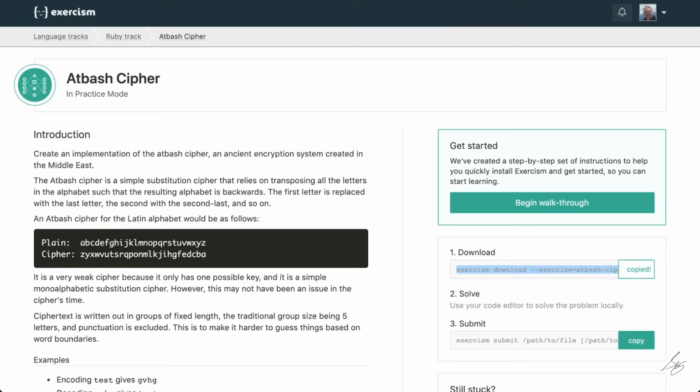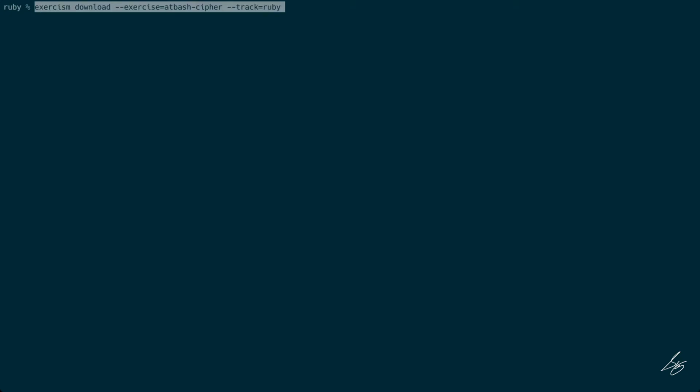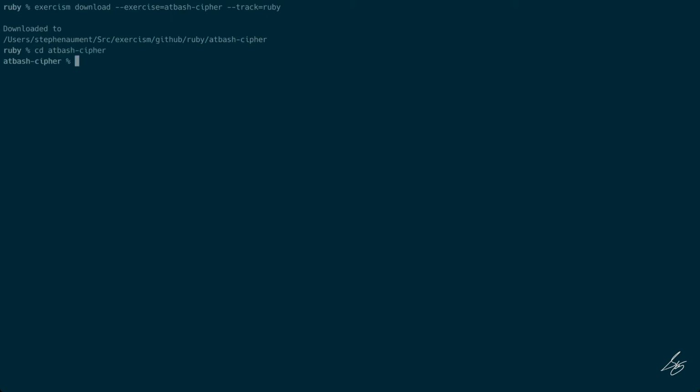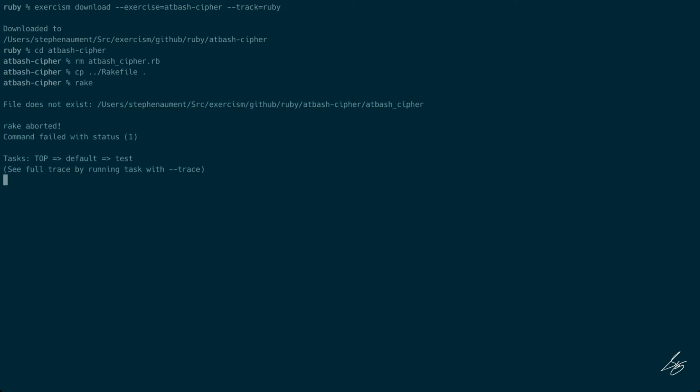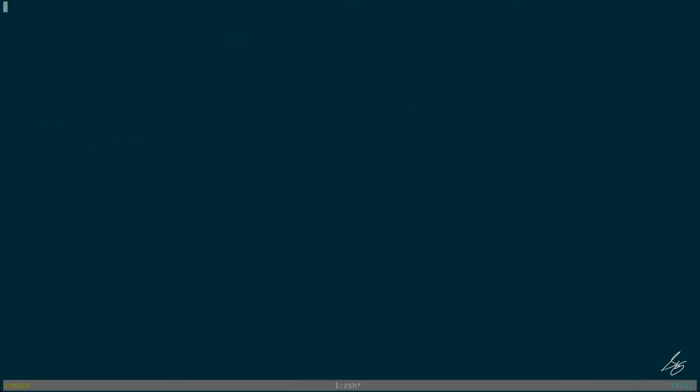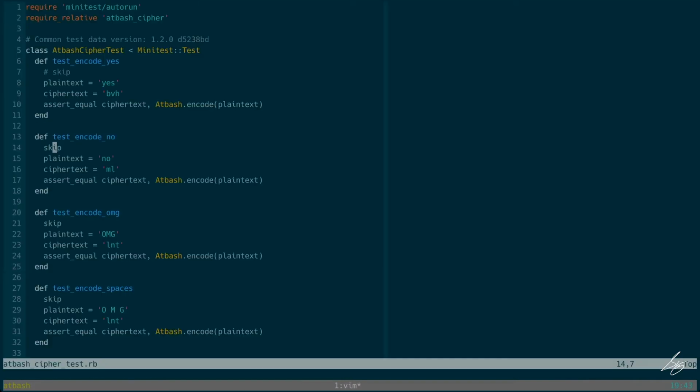So let me go ahead and grab this and pull it down. This rake file, if you've never seen it before, just allows me to run my tests by typing rake. So I pull that in. Let me start a new tmux session and open up the test file. All right, let me see what I'm looking at here.